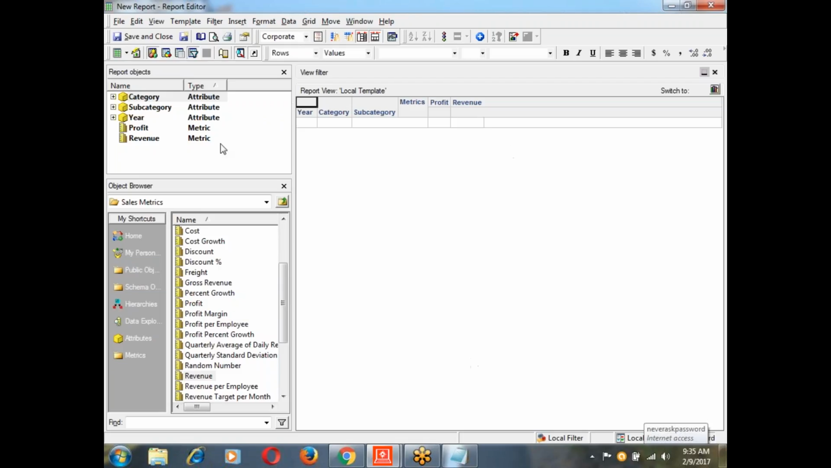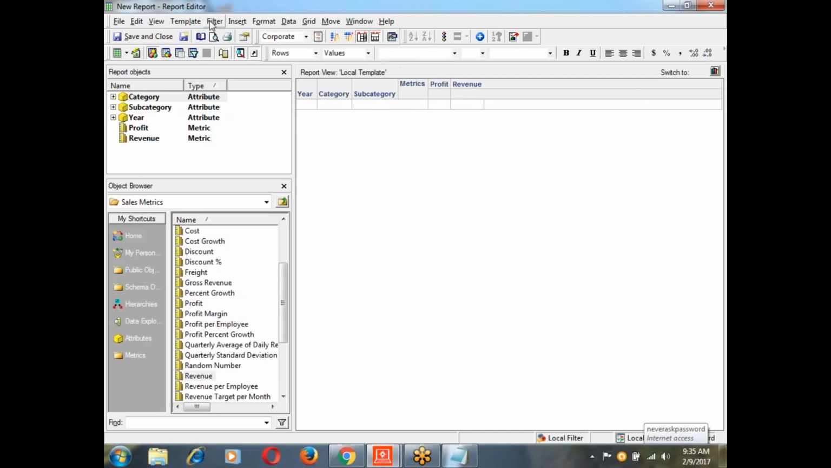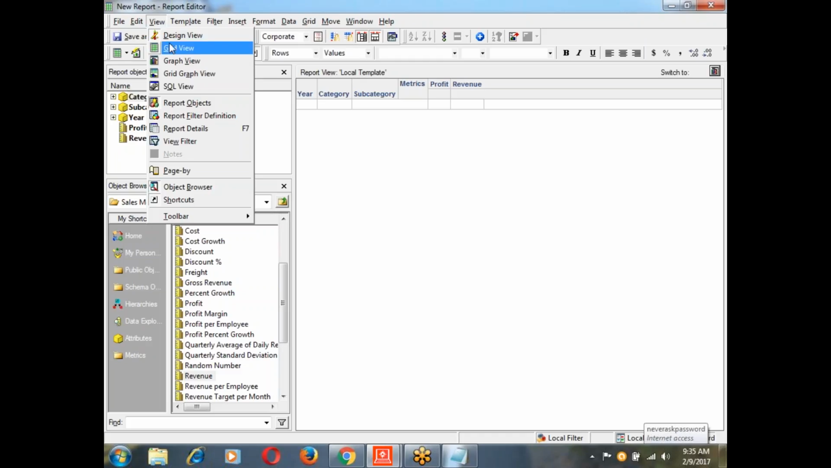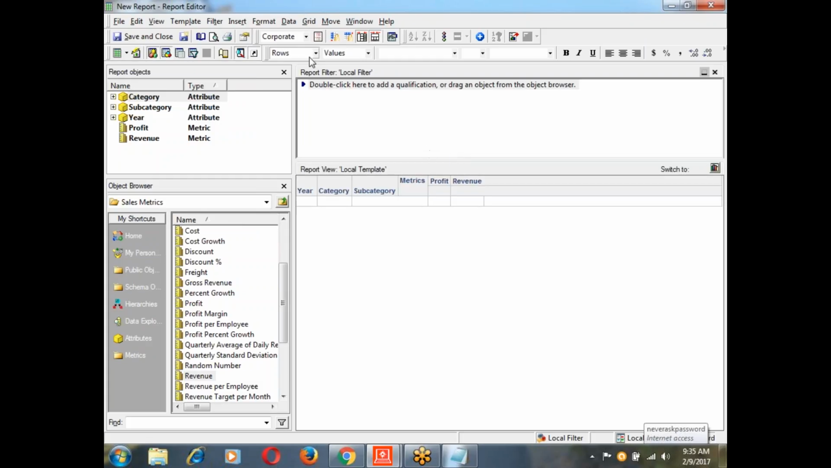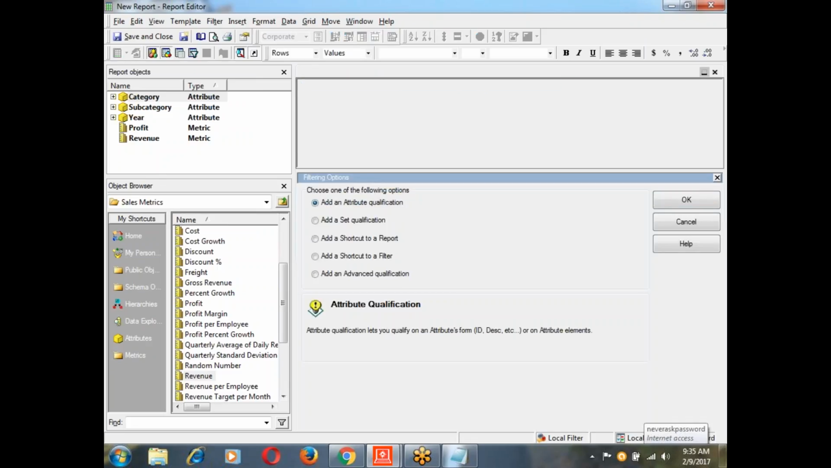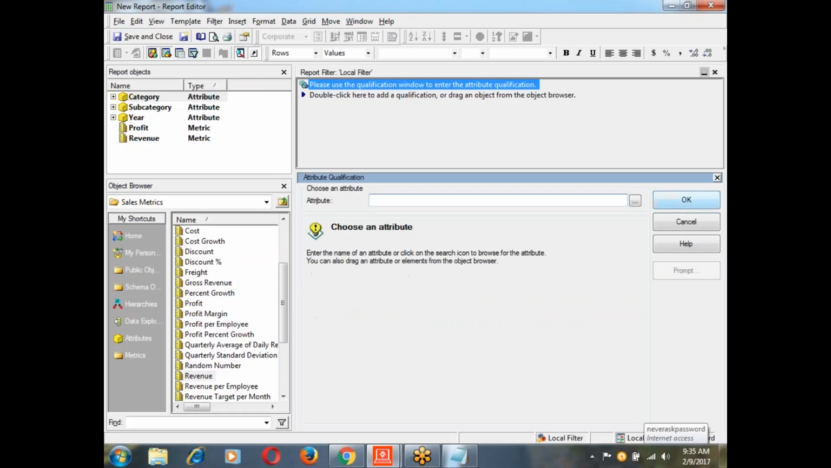Before executing this report, I am going to apply a condition. How do I apply that condition? Simply go to View at this particular option, and within View, place your report filter definition. Just click on this. Once you do it, a section gets added where you can add your report filter. Double click on it, and you get the option to add an attribute qualification. Just click OK.